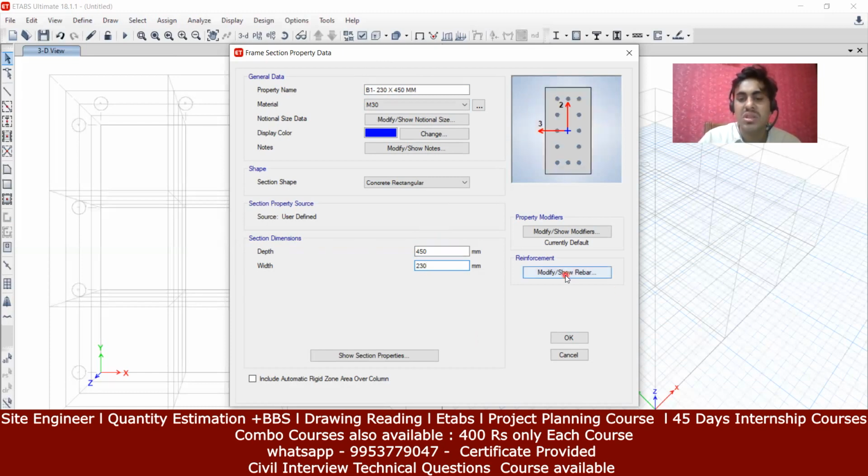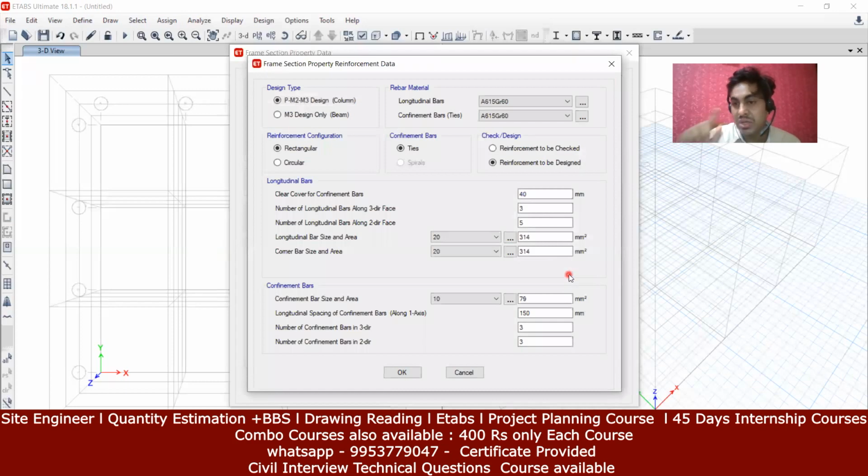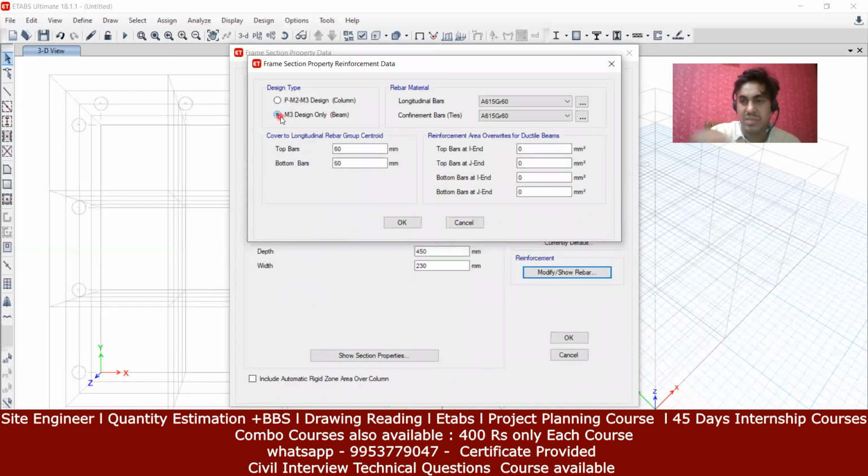Other than that, you can go to the reinforcement part. Since I'm doing a beam, I have to tell ETABS to design it as a beam. That is why I need to click this M3 design only. That is, it will be designing for moment, M33 for the bending. If it was for a column, then I would have clicked on this column. Then it would have taken the P, M2 and M3 design. P is my axial force on the column. M2 and M3 are my biaxial moments.